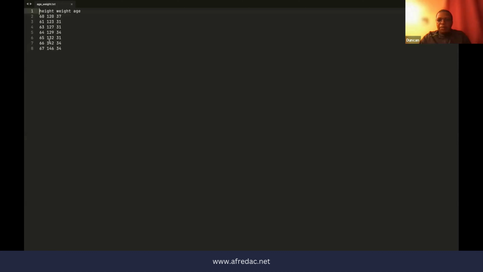And please remember, between the height and weight, you put a space. Between the weight and age, you have to put a space. And also between the values for each and every row, you put a space. So it will be 60 space 120 space 37. That is for the second row, and etc. up to the 8th row.